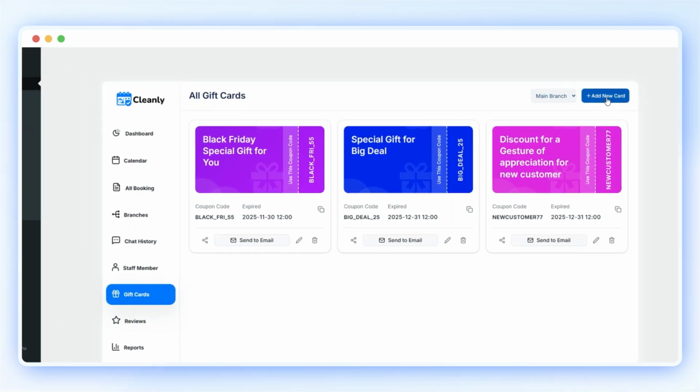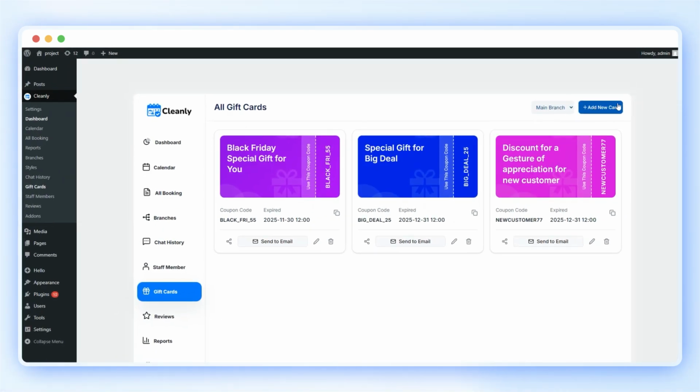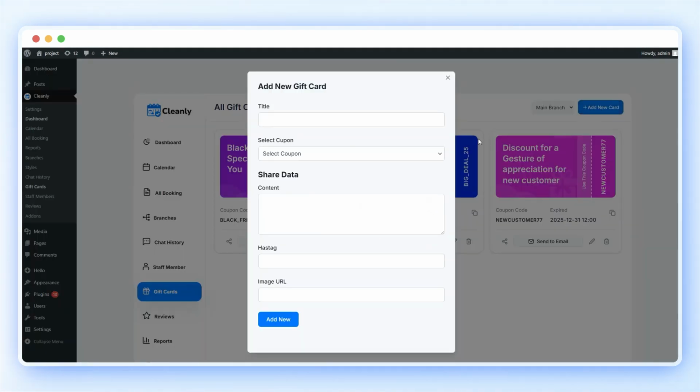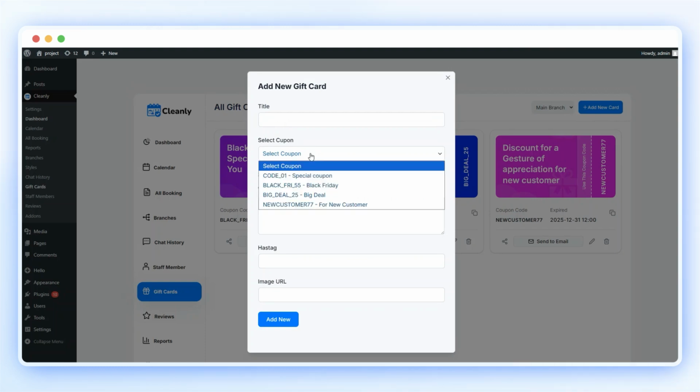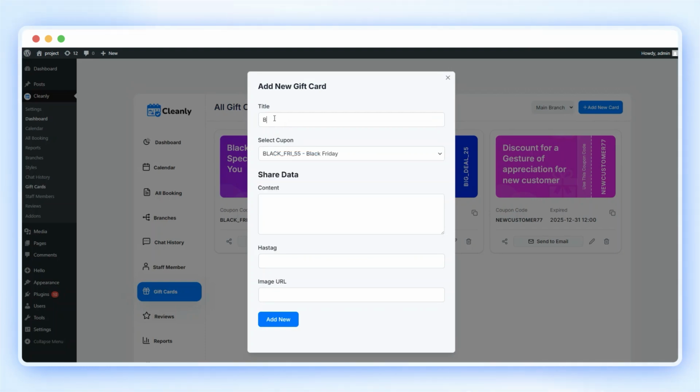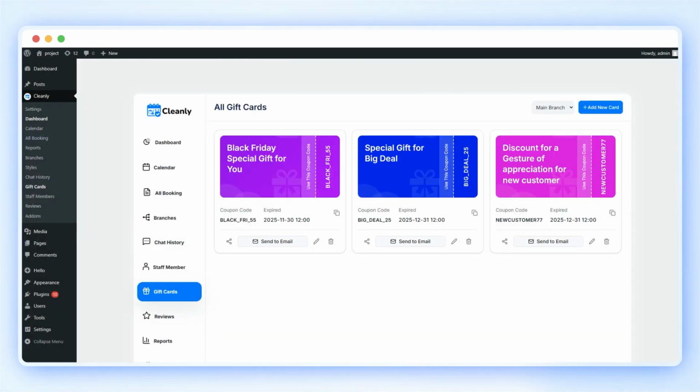To create a new gift card, click Add New Card. A pop-up will appear where you can enter the card title, select a coupon. For example, I can make a Black Friday deal card, choose the Black Friday coupon, add share content and hashtags, paste an image URL, and click Add New. And the card is created instantly.